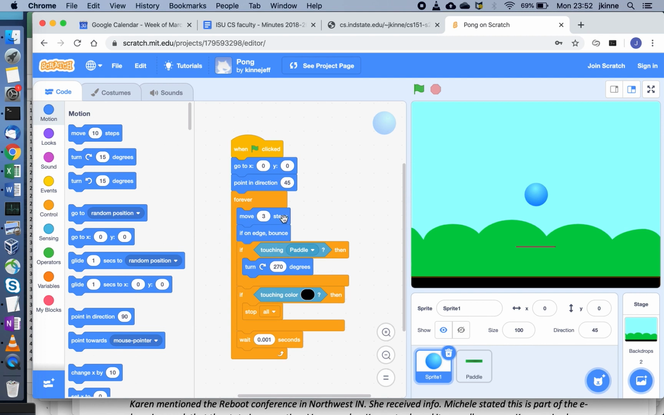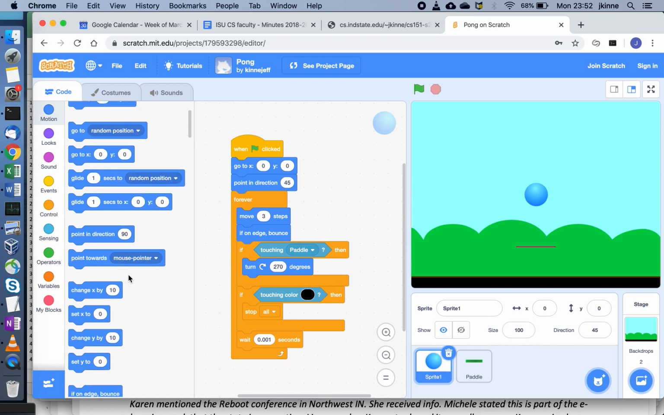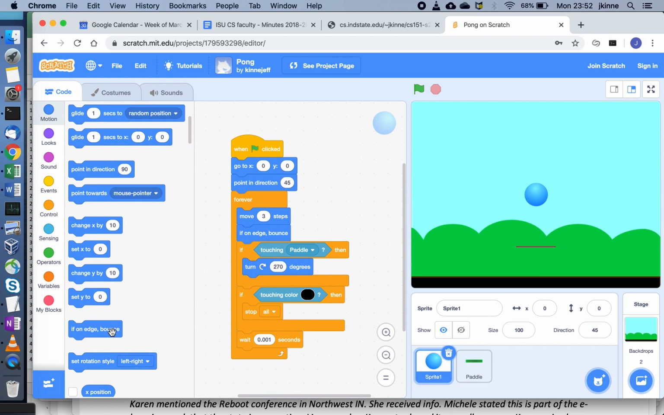So what is it doing? It moves. If it hits an edge, it bounces. That was a built-in option. I could maybe have code to do that, but it was a built-in option, which is nice.